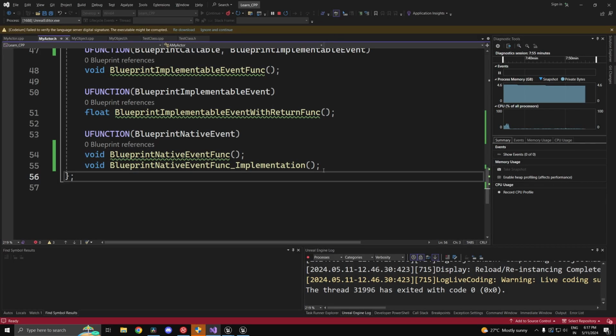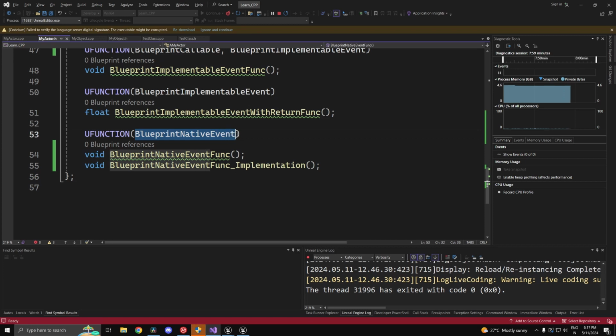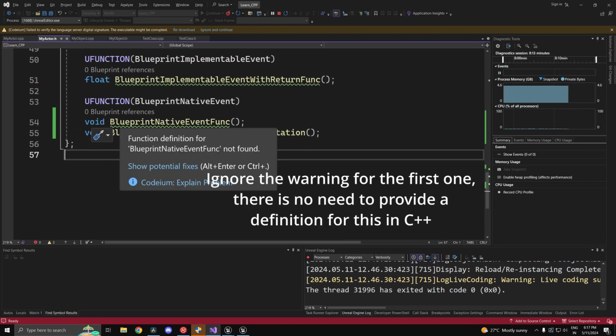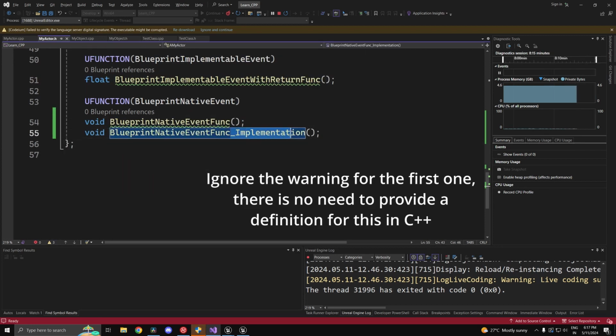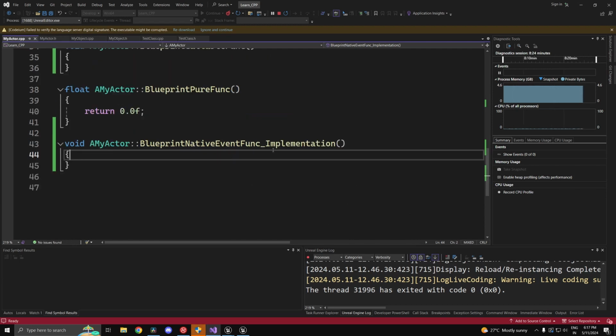To have both a Blueprint and C++ implementation, you can use the BlueprintNativeEvent. You need two functions for this. One is the function itself and one with underscore Implementation. Inside the implementation, you can give your C++ logic.